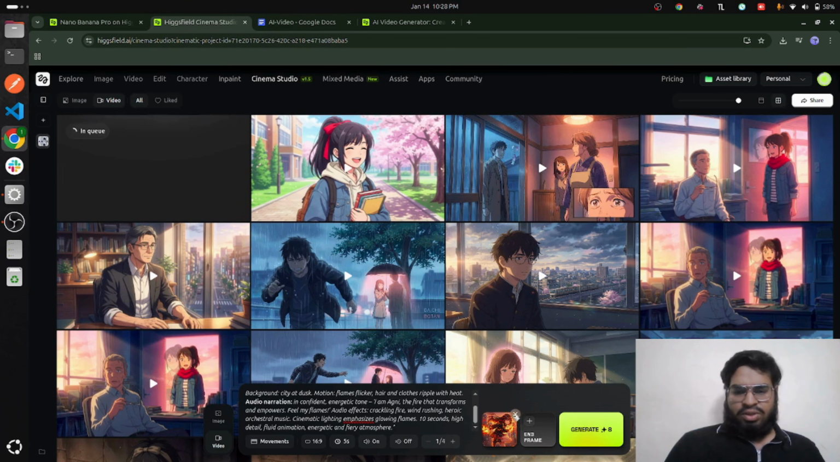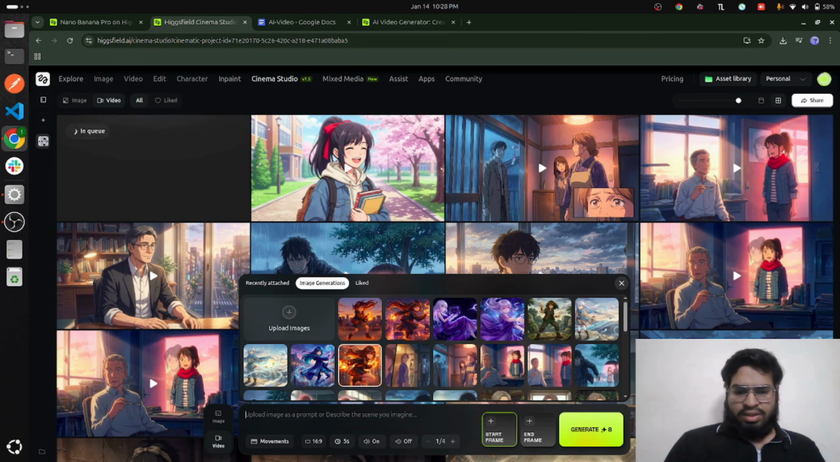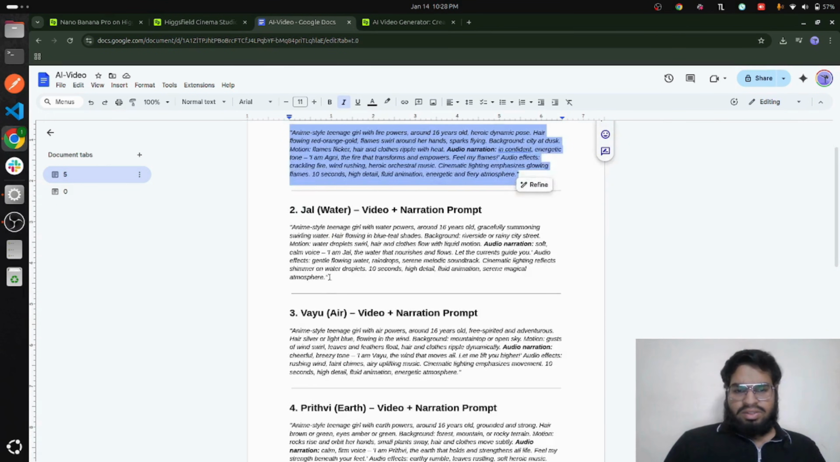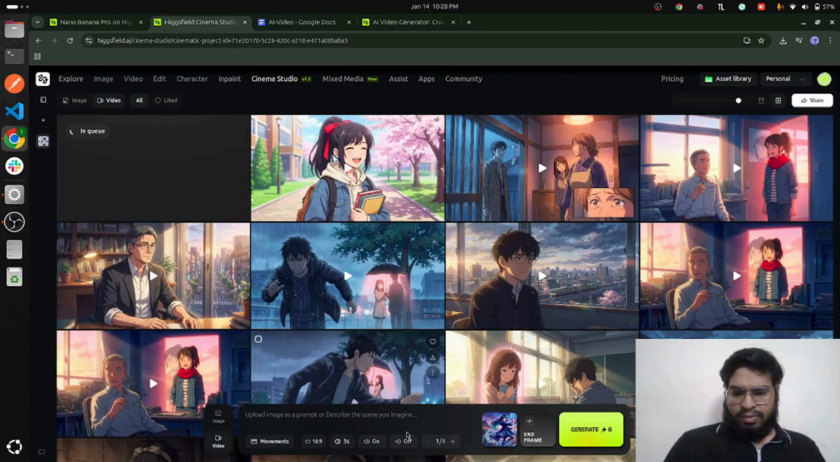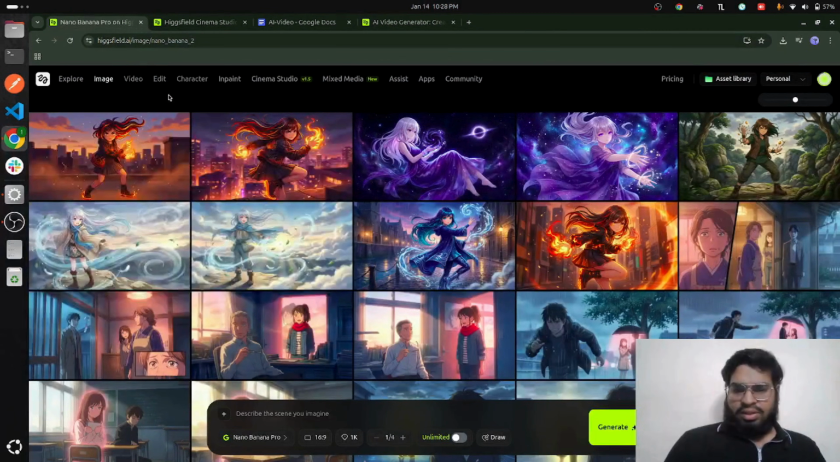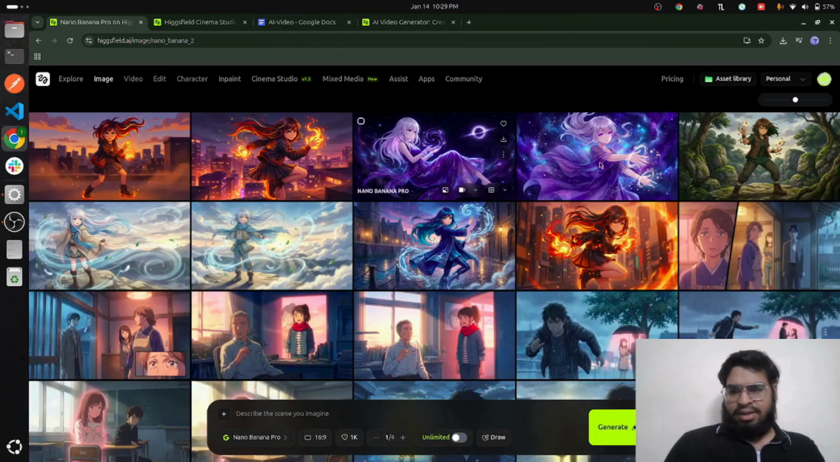So let's remove these both and start with another one. Let's add water. It's a water element, so here we're going to add it and generate. Here you can see all of the things. Next you can see the air, then we have earth.